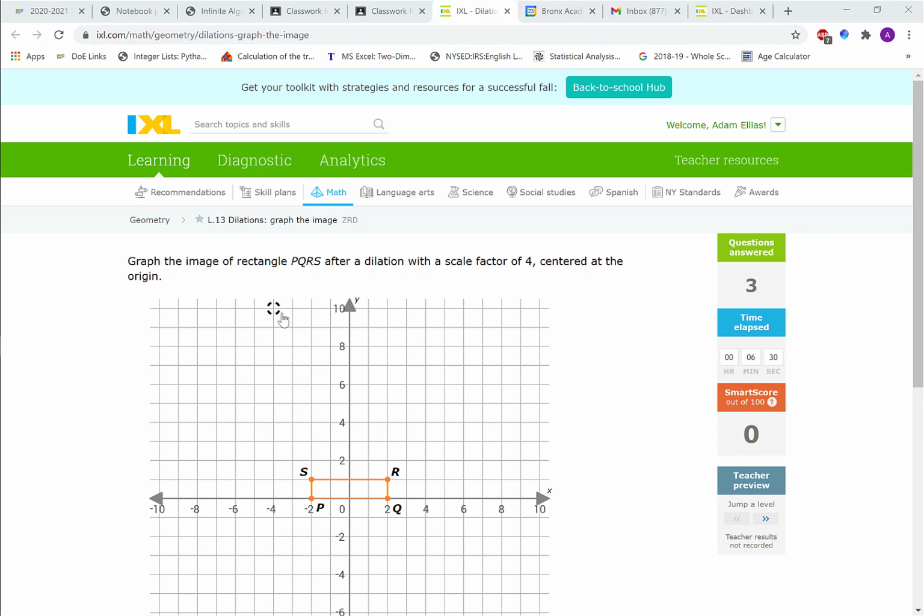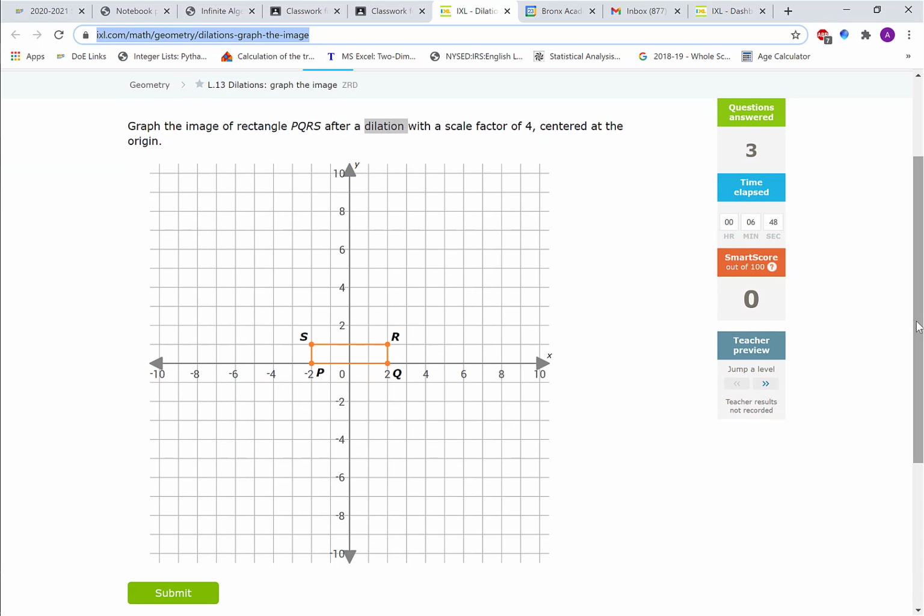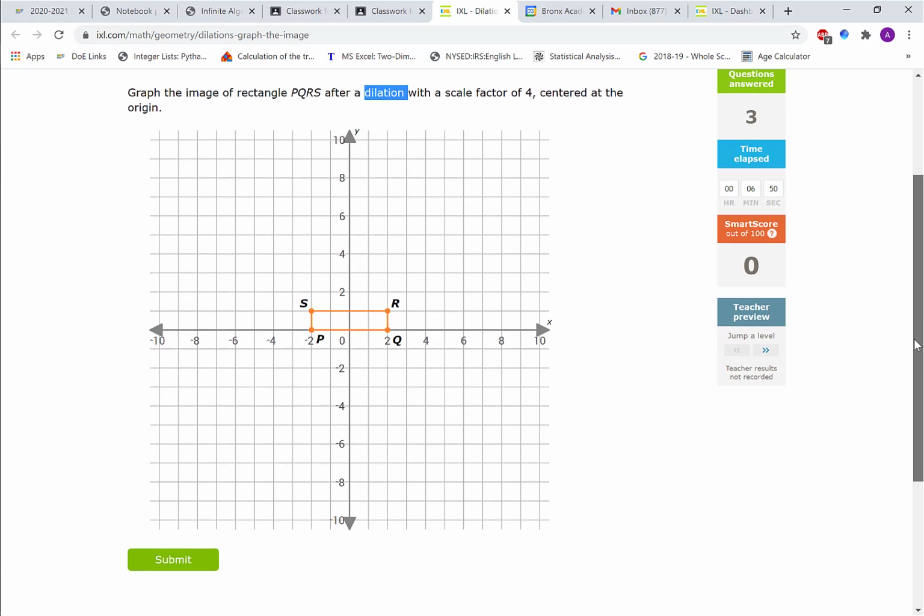So today we'll be talking about how to do dilations in IXL. Go to IXL.com, make sure you're logged in, it will have your name, and then go to that link that's in the Google Classroom. It will take you here and you'll see this ZRD, dilations, graph the image. So we'll model a couple of these.